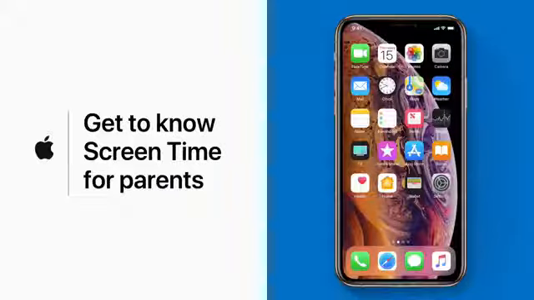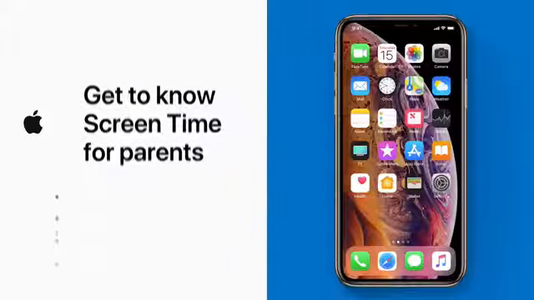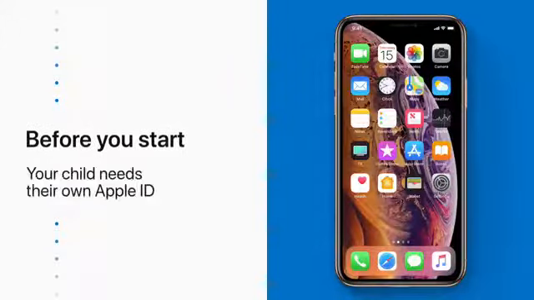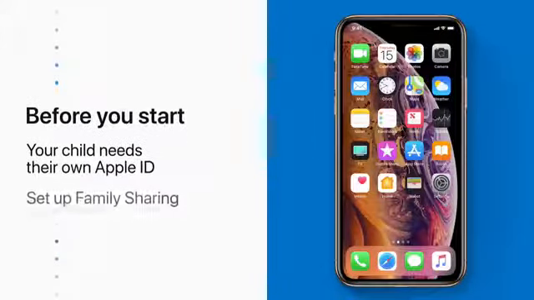With screen time, you can keep an eye on how your children spend time on their devices and set limits to help them get the right balance. To use screen time with your child's device, they need to have their own Apple ID, and you both need to be part of the same family group in family sharing.